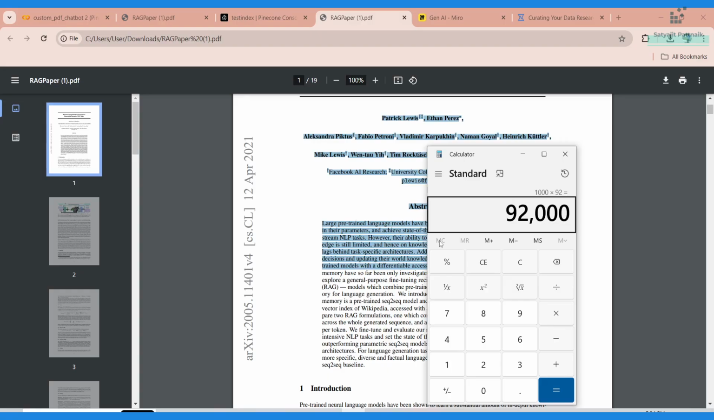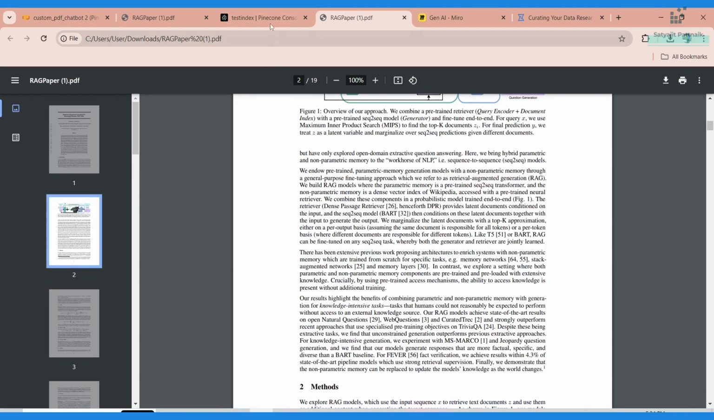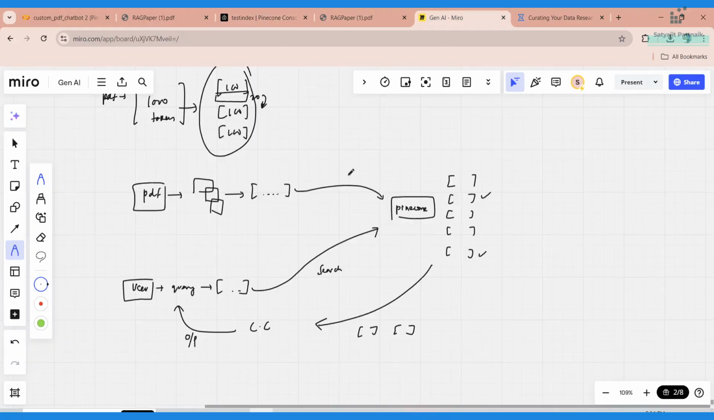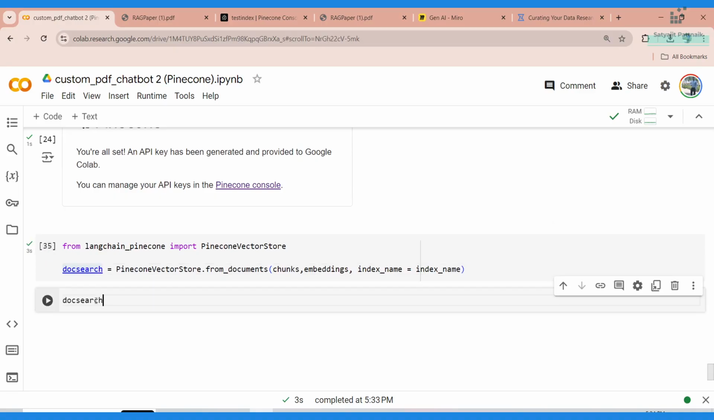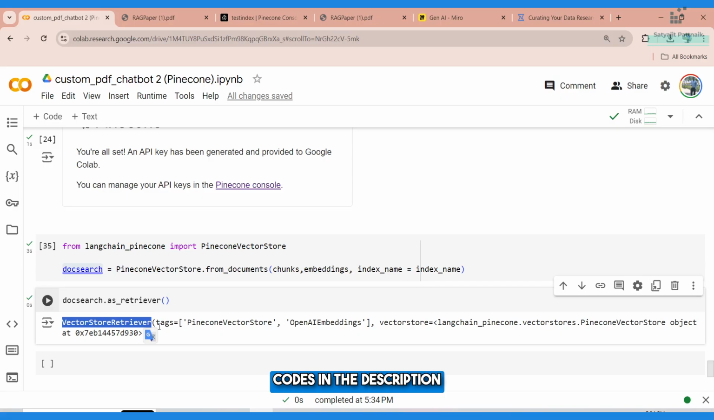So somewhere around 92,000 tokens are available in this particular document. That's why you are able to see 92 vectors. So 92 vectors are created. If you go back to Miro, in fact there are 92 vectors, vector 1, vector 2, dot dot dot 92. So from this PDF 92 vectors are created. Okay, done. Now after this, as retriever, yes, we are able to get this retriever, so it is working fine.